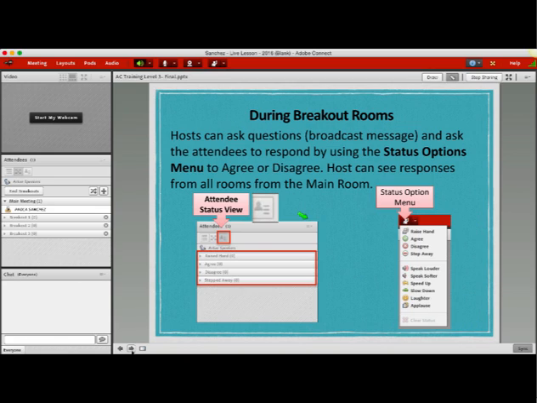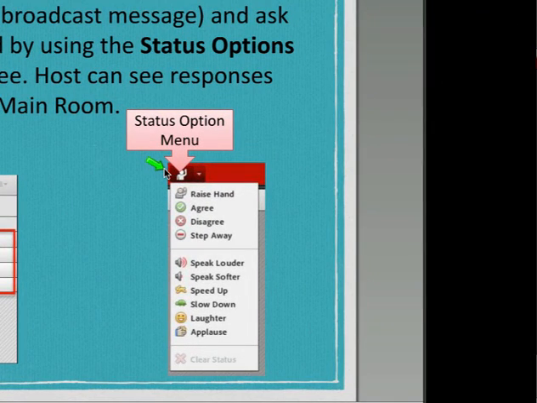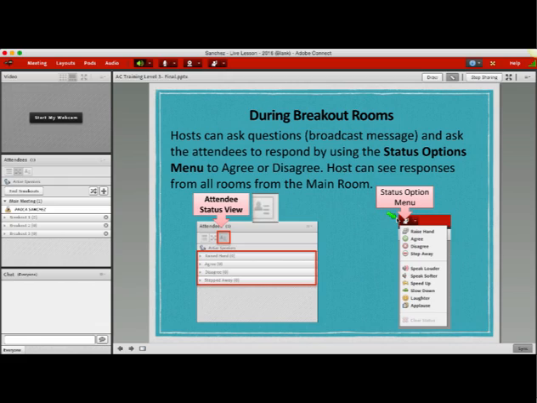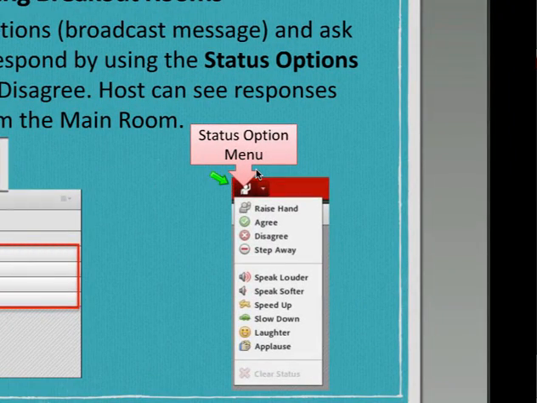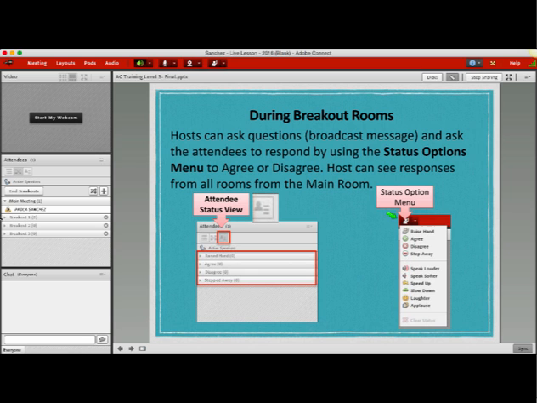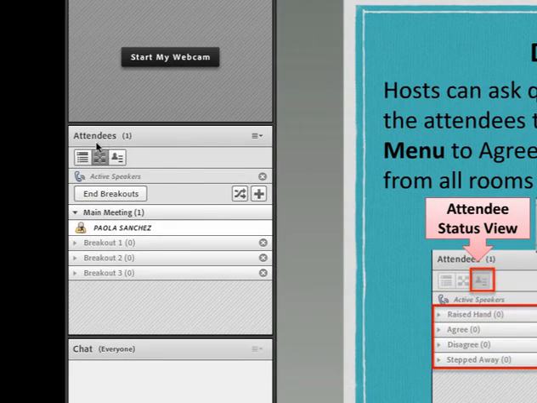Another feature that I found very useful is, if you ask a question to all of the breakout rooms, you can have them respond to you using the status option menu, where they can agree, disagree, or raise their hand. You can certainly let them know that they can use it. When anybody in a breakout room uses the status option menu, you as a host can see that in the main room from the attendees pod. If you were to say, for example, give me a green check when you're all done so I can bring you all back into the main room, you can see their status on the attendees pod menu.